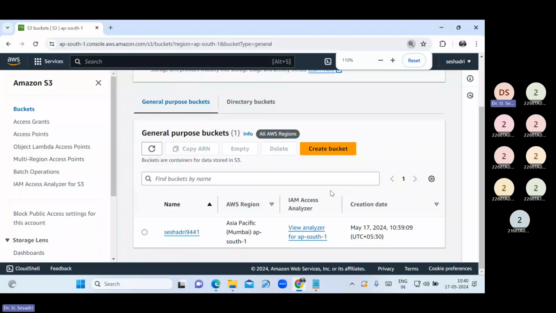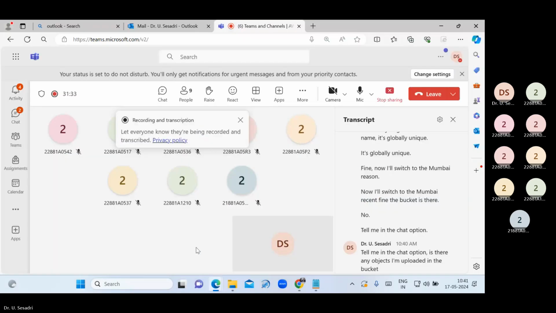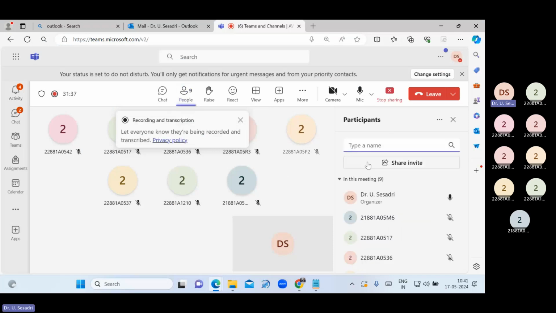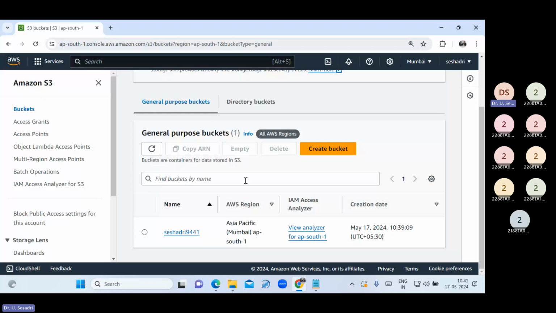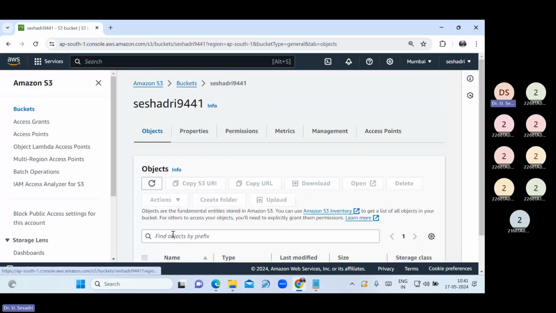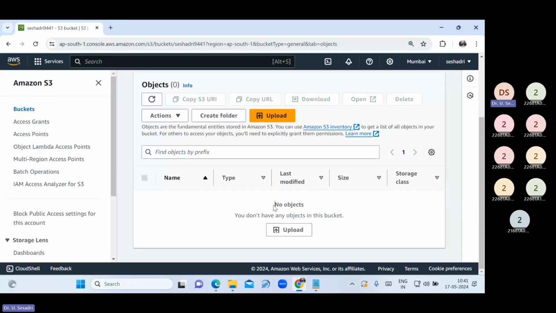Now tell me in the chat option: is there any object I uploaded in the bucket? Say yes or no. Students, say yes or no. No. I am not uploading any objects in the bucket. Now we have to open the bucket. See that, no objects are there.